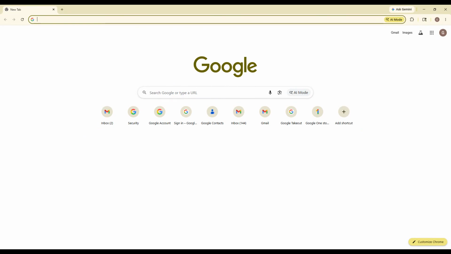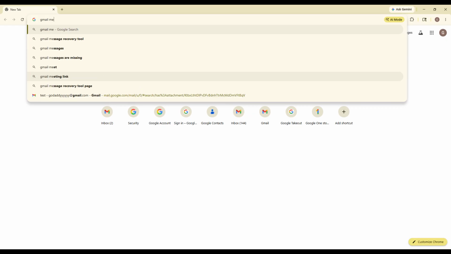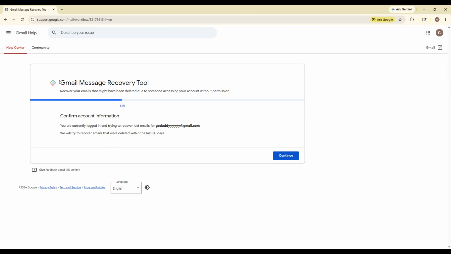First, open your browser and search for Gmail Message Recovery Tool. You want to make sure you're using the official Google recovery page, so take a moment to check the result before clicking it. Once the page opens, you'll see the recovery tool interface from Google. This tool is designed specifically to help users request recovery for missing or deleted Gmail messages.